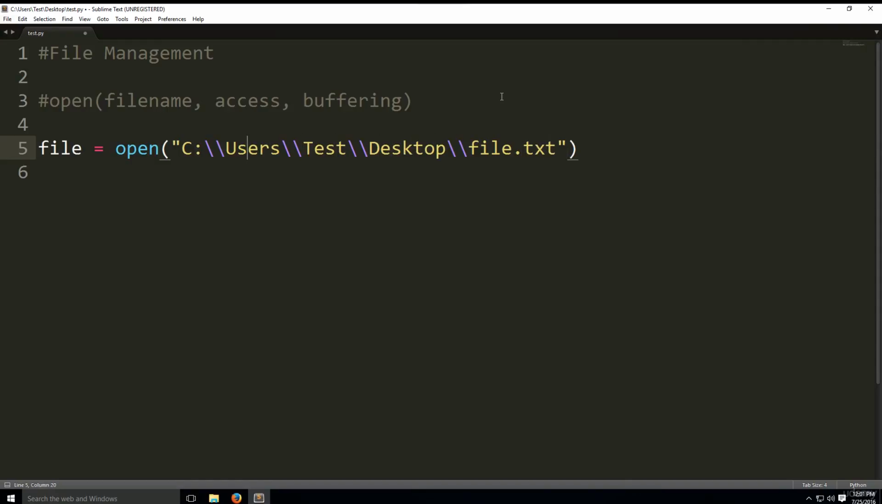If you don't use a path, it'll open this file in wherever your Sublime Text project is located. So in my case, I'm using the path, and if you're using slashes, don't forget to use escape characters, where you have to write the slash twice. So we have our file, then a comma, and then the mode. And we're going to say R for read.